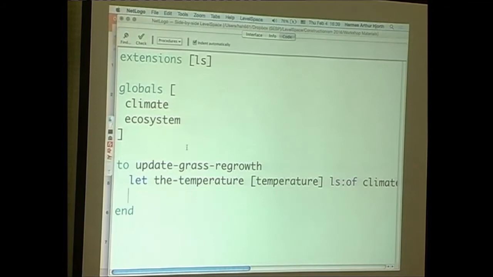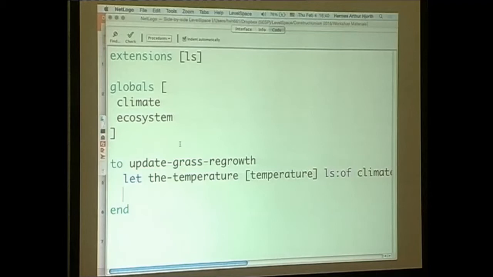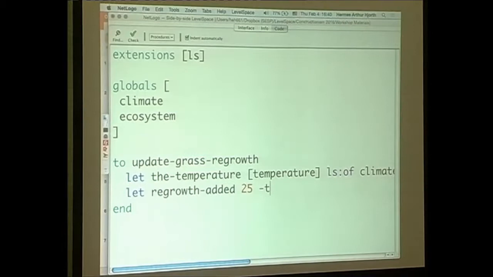So first we say let the temperature, and then we write climate. How do you think we should define this mathematical relationship between the temperature and the repro time? Yeah, so it's a difference from 25 that increases the absolute value. So 25 was the optimum, right? So we'll just say 25 minus the temperature, absolute value.